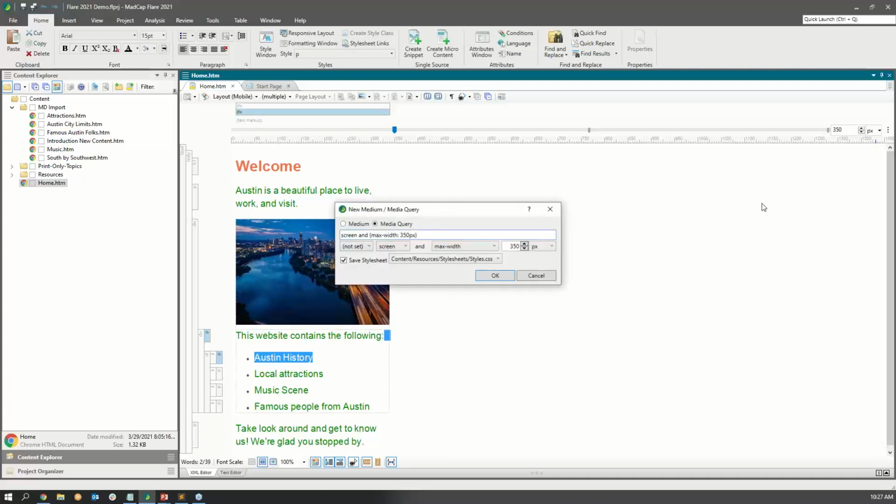This dialog comes up with all of these settings in it. You can choose which style sheet it will be created in here. I only have one in my project, so I'll just keep it. But if you had more than one style sheet in your project, you can choose which style sheet this media query will be created in.